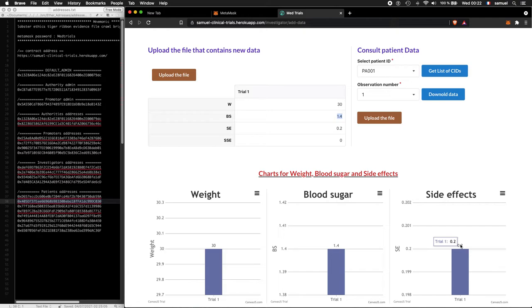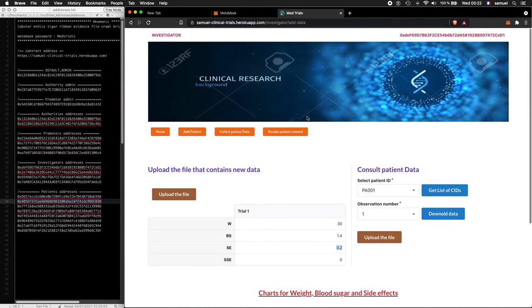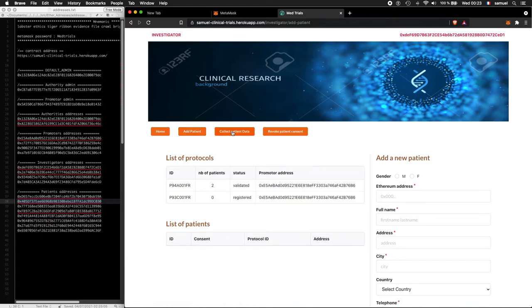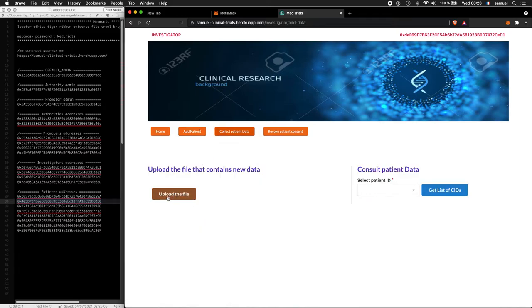And we have observed some side effects, which is 0.2, not so close to 1 to be considered a serious side effect. So next, let's collect the patient data for trial 2. This was the data for trial 1. The same patient went to the investigator, and the investigator will now collect the data for trial 2. So let's go to collect patient data here and click on upload the file.